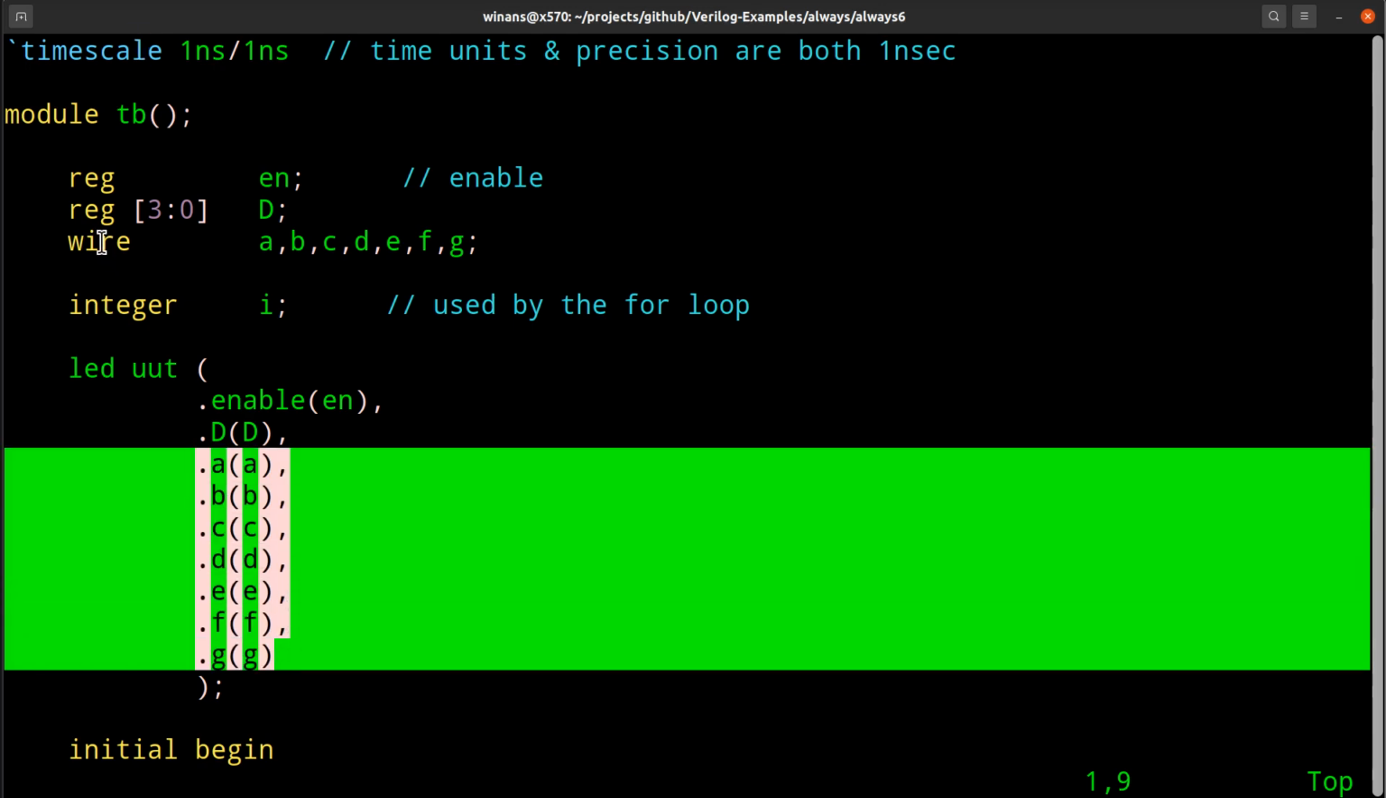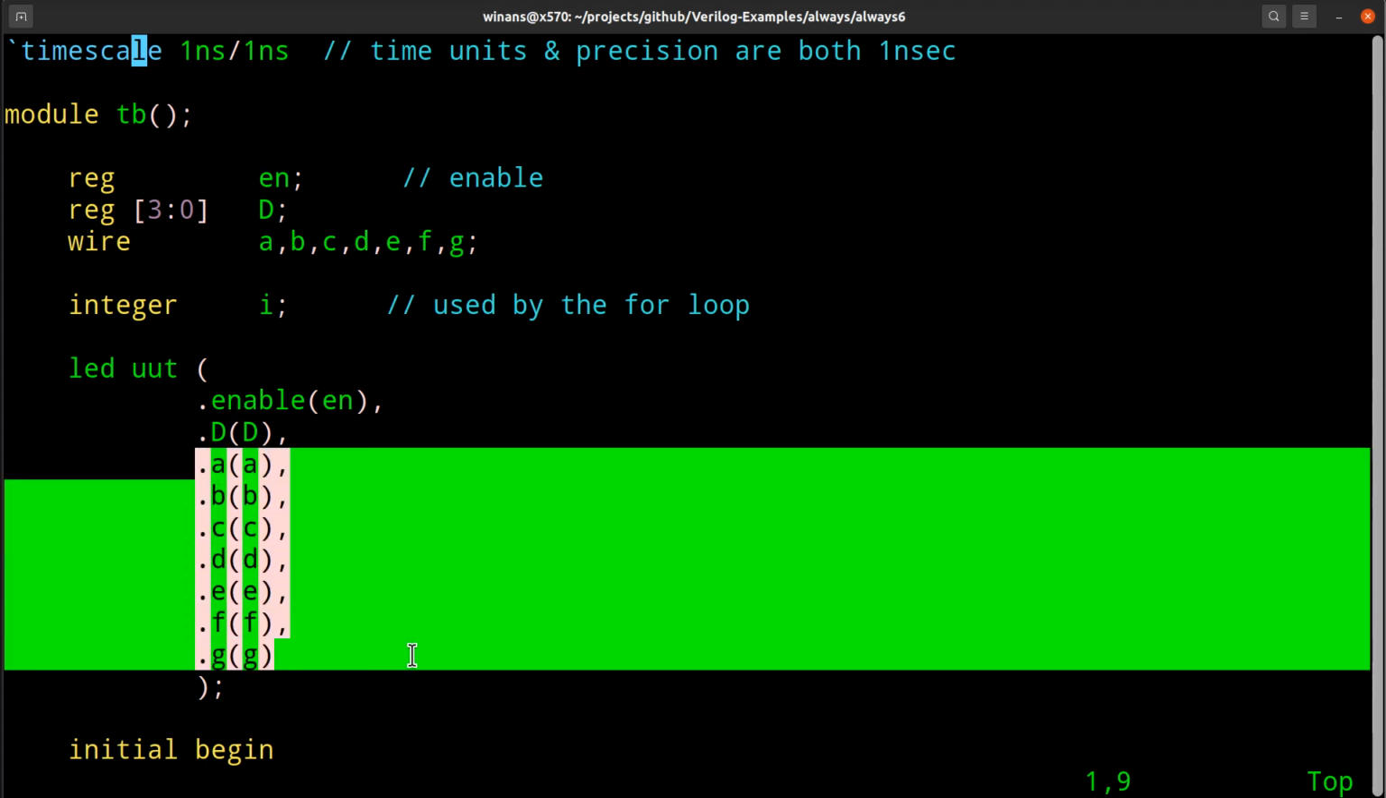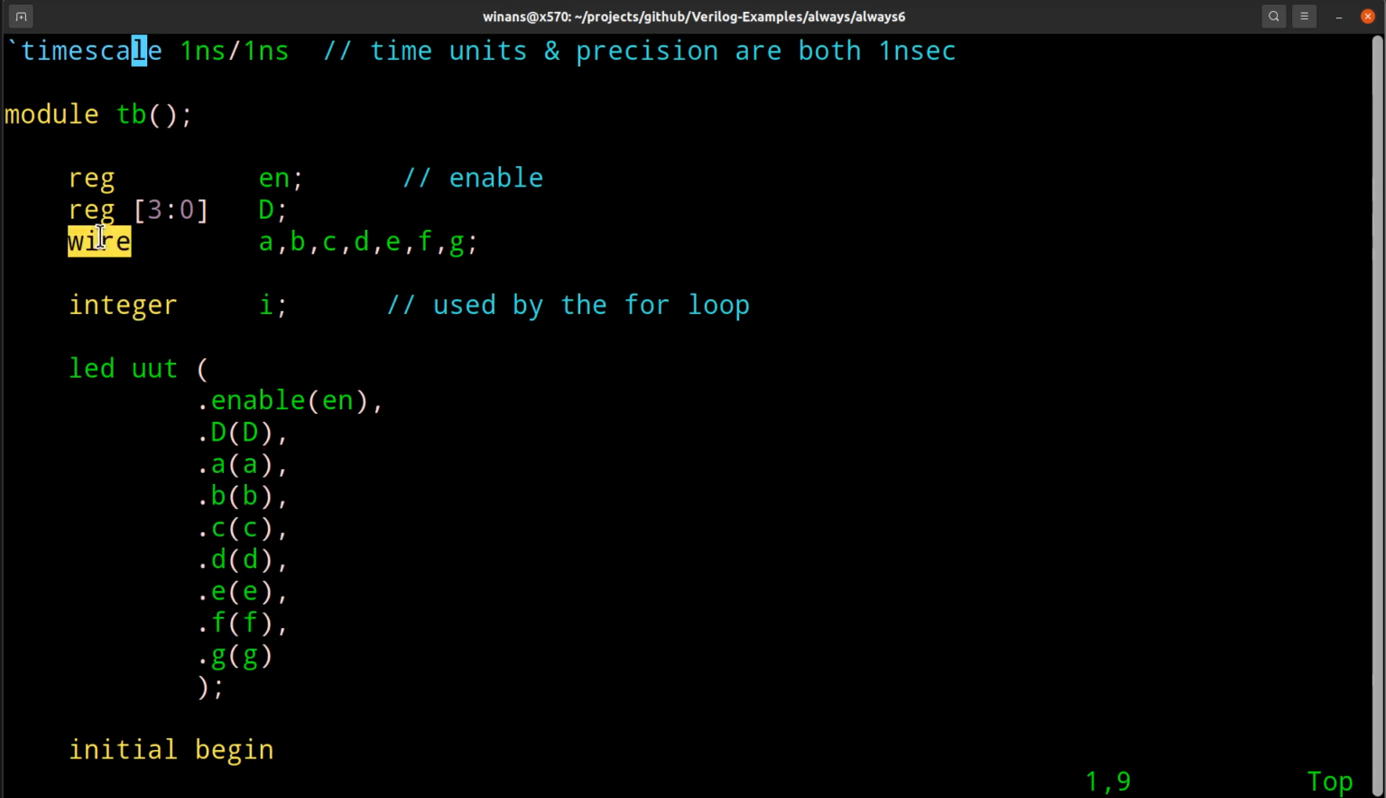Remember, this cannot be a register because I'm not assigning it a value in an initial or an always block. What's coming out of this module, even if it's assigned down in there in an always block, doesn't matter. It comes out as a wire. So the outputs of an instantiated module, you want to connect them to a wire. Okay, that's just a Verilogism.